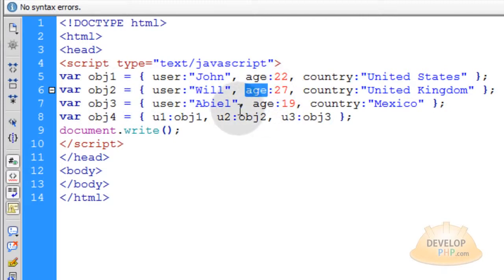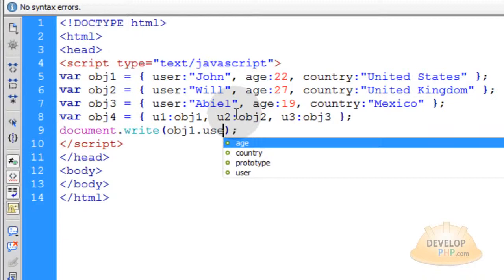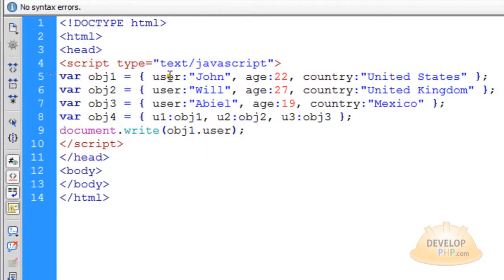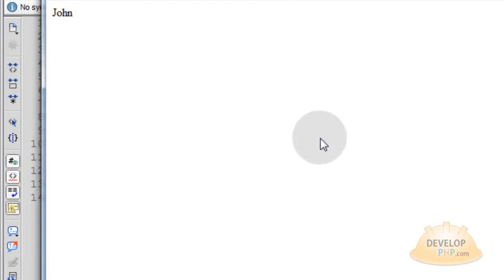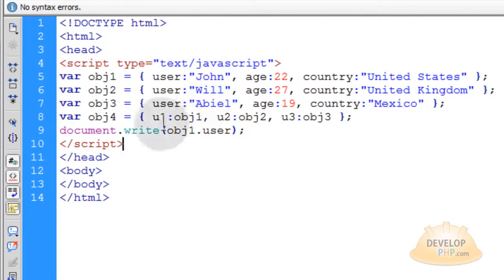So each of these properties can be accessed using dot notation. So you just go obj1.user. So you know what that'll give you. If you look at obj1.user, we're going to get a value of John written to the page. So now let's render this file in the browser. Press Ctrl S, make sure you save it, and then render it in your favorite browser. See? John.